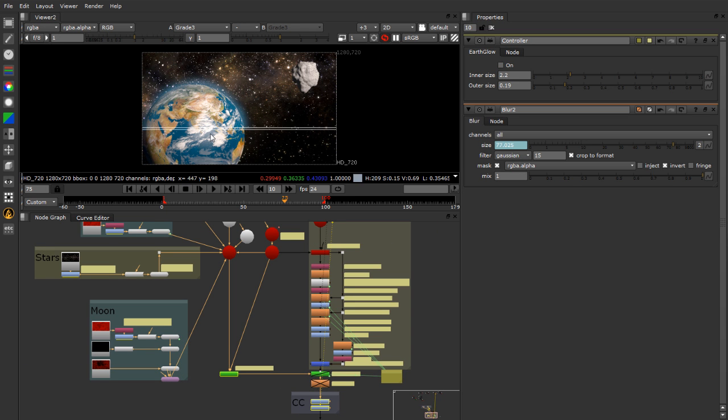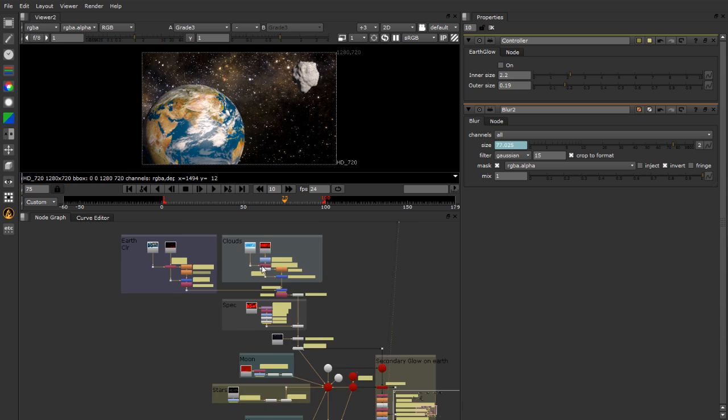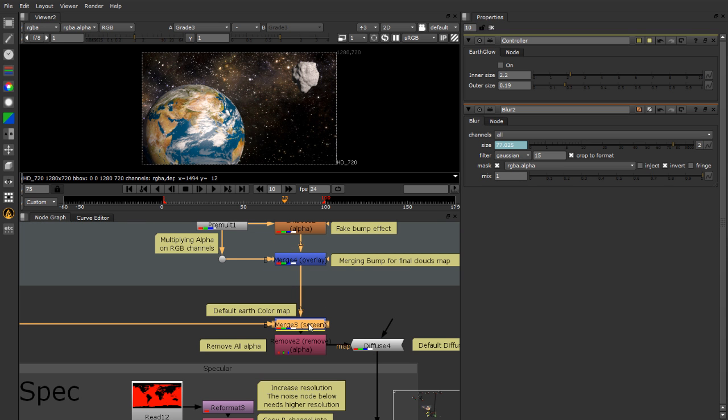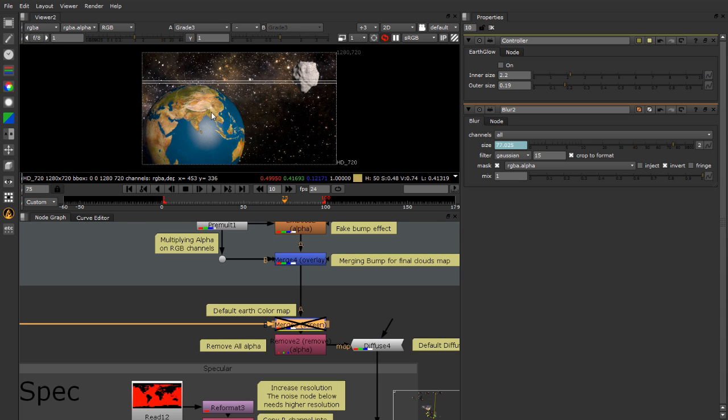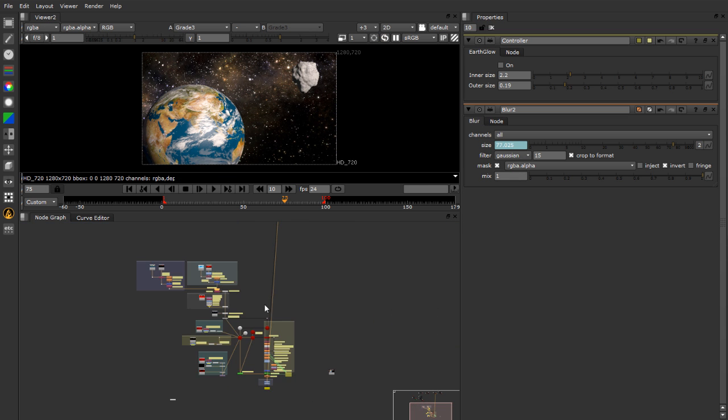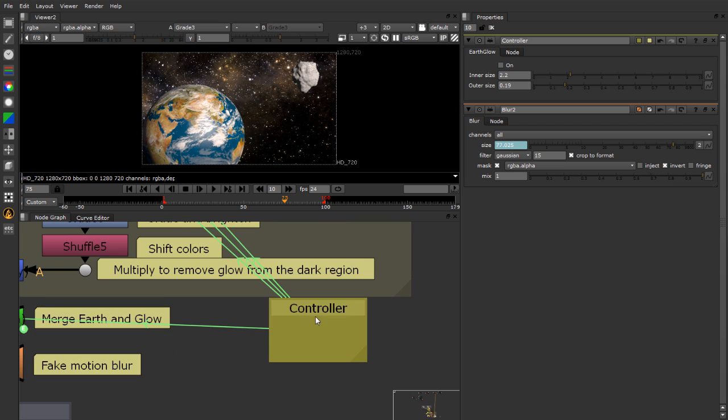So right now I have this earth being created. I have this outer glow set up. Now let's say I want to toggle on this cloud map or earth map and such things. So this merge node is what is actually helping me add in the clouds on top. So I'm going to create another slider only for the clouds. So I'll come back here to my controller.